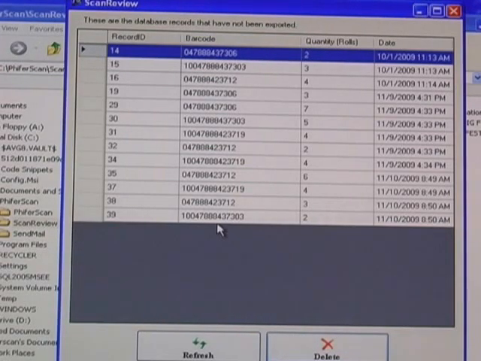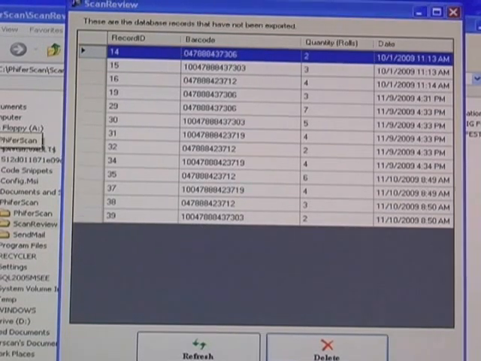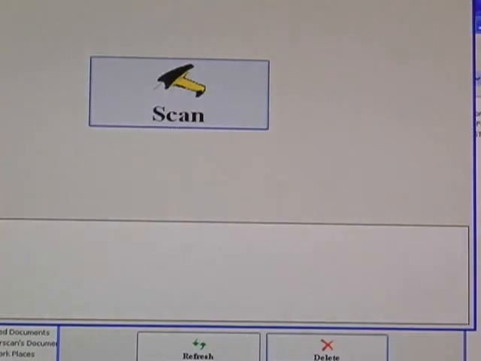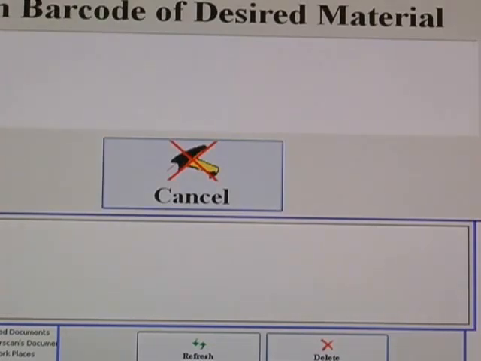Now, the other button that we haven't talked about yet is the refresh button, and we're going to pull up the FIFOR-Scan program right here and just demonstrate how the refresh button works using the FIFOR-Scan program as you normally would.